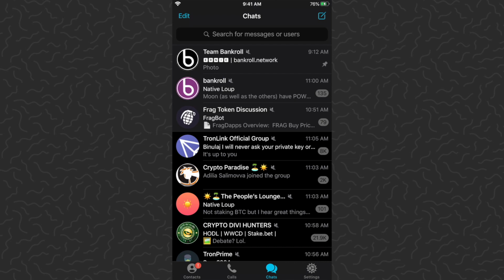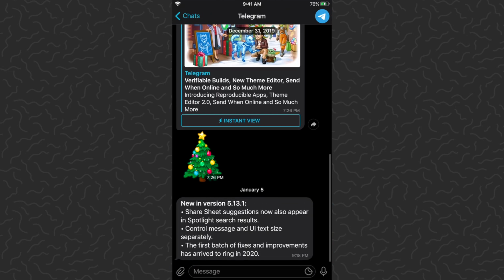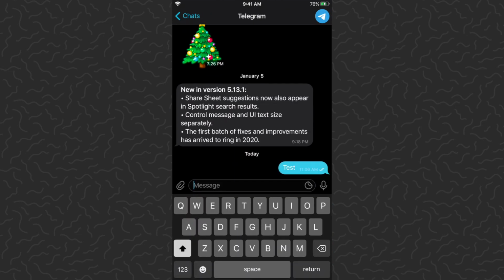Okay, so here we are on Telegram. What I'm going to do is show you how to get custom gradients for your chats. So let's just open up Telegram. You can see what the chat bubbles look like here. If I type test, that's kind of the color that I have selected, but they've just added a feature that allows you to do a gradient or a custom gradient.